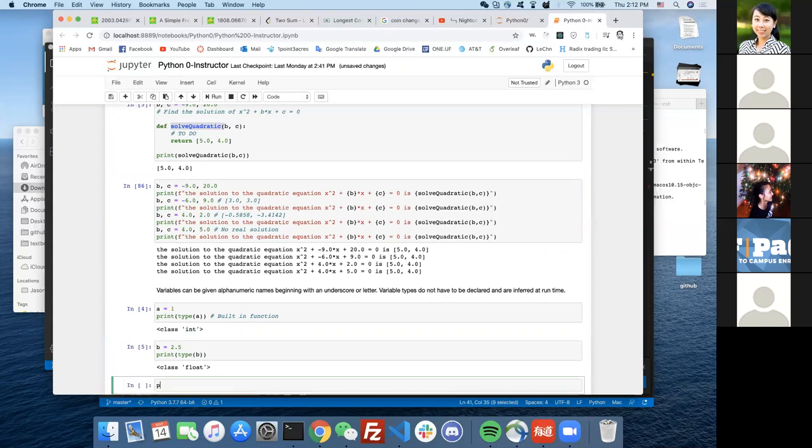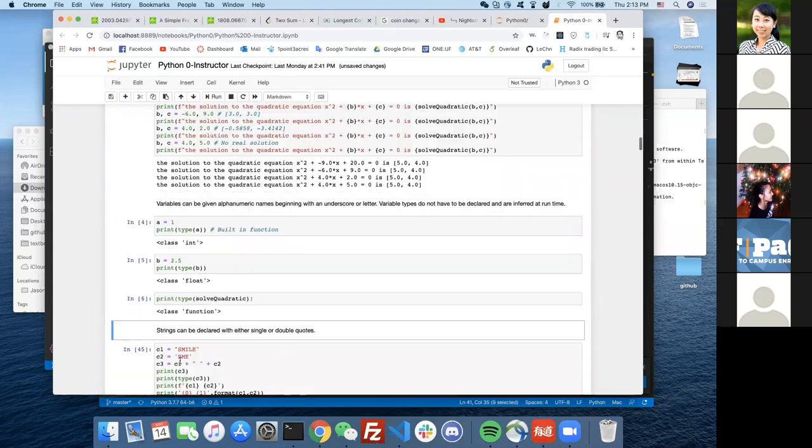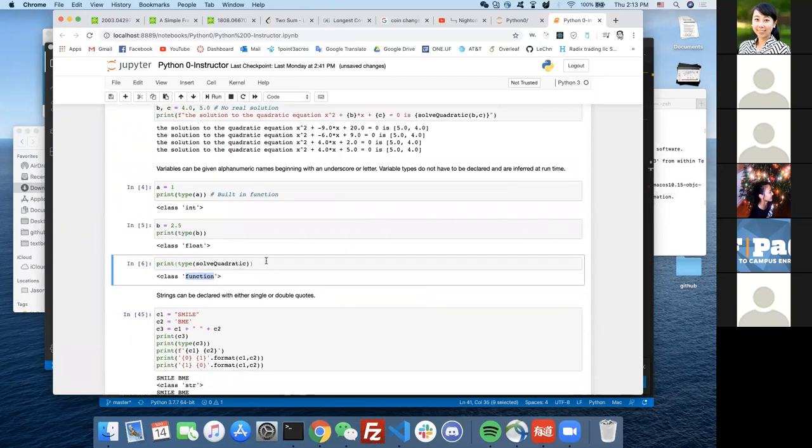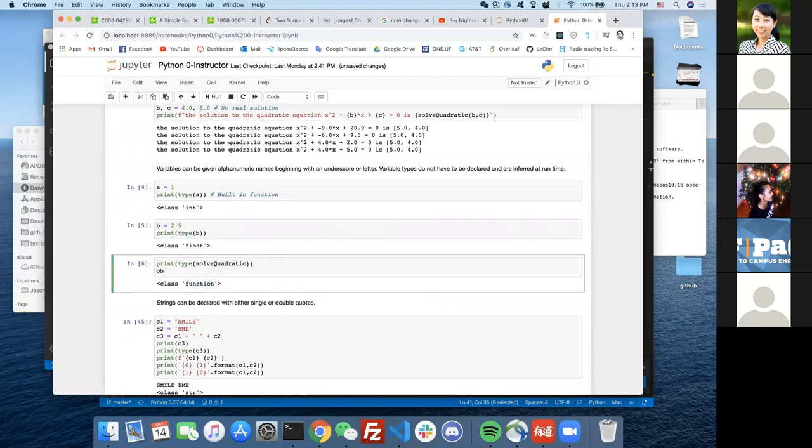We can test that, right? We can just run it and see what it is. So yeah, okay, it's a function class. It inherits from the class called object or something.